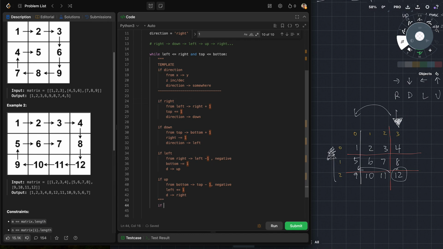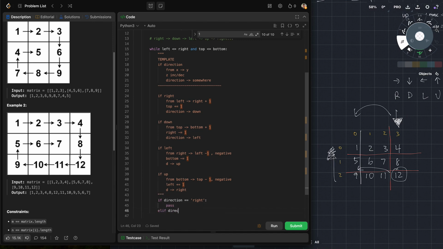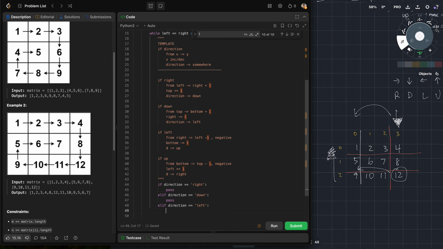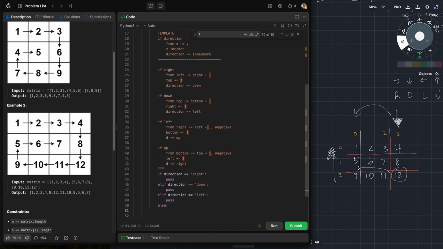So if the direction is right, I'm going to do something else. If direction is down, I'm going to do something else. Else if direction is left, I'm going to do something else. Else, at this point, direction is going to be up, and I'm going to do something else, right? So you could write each piece. You could write each chunk, or you could write the part of each chunk. Right, this is writing the part of each chunk.